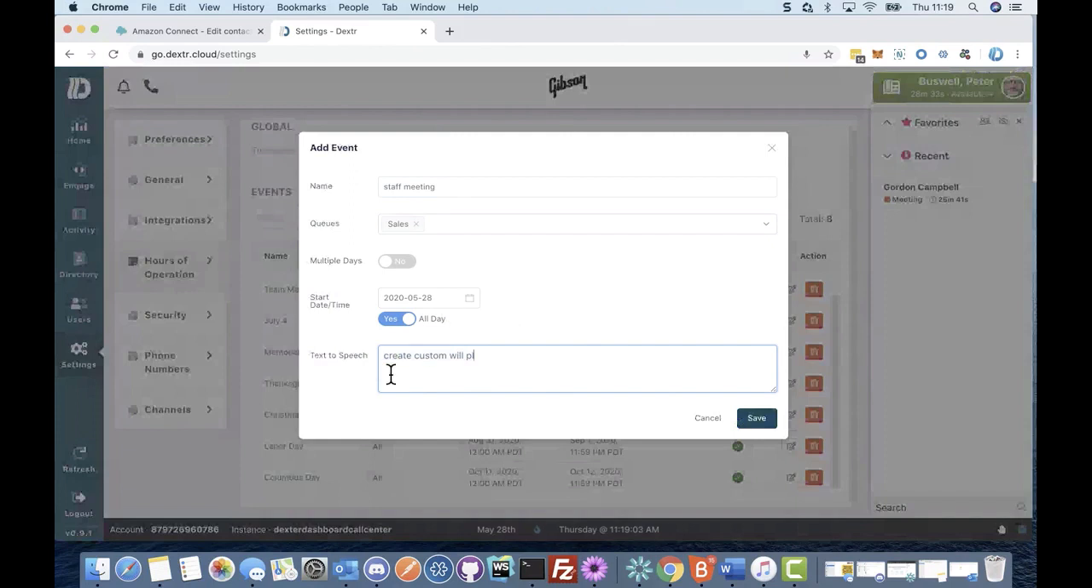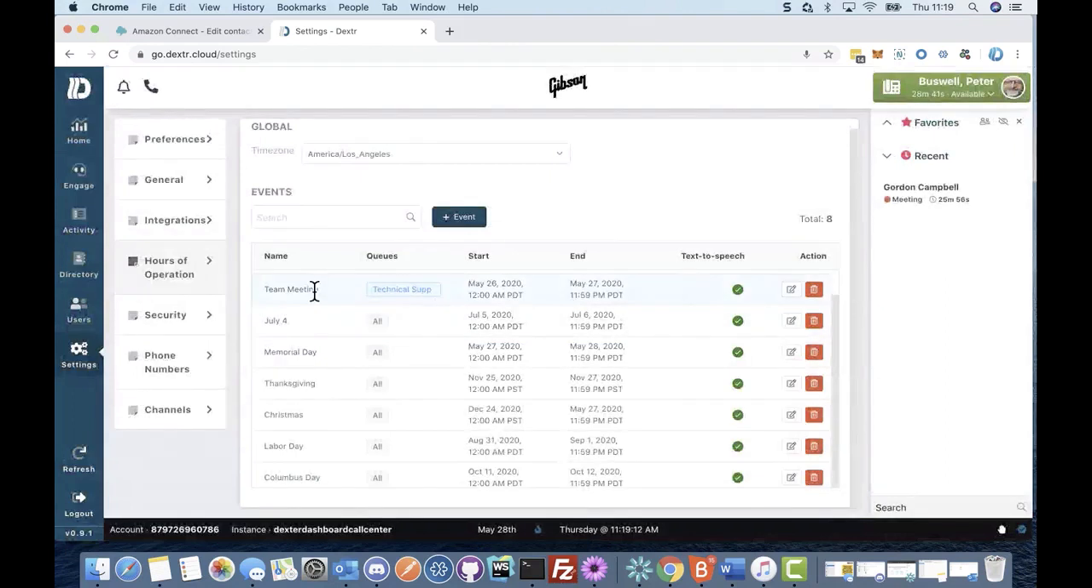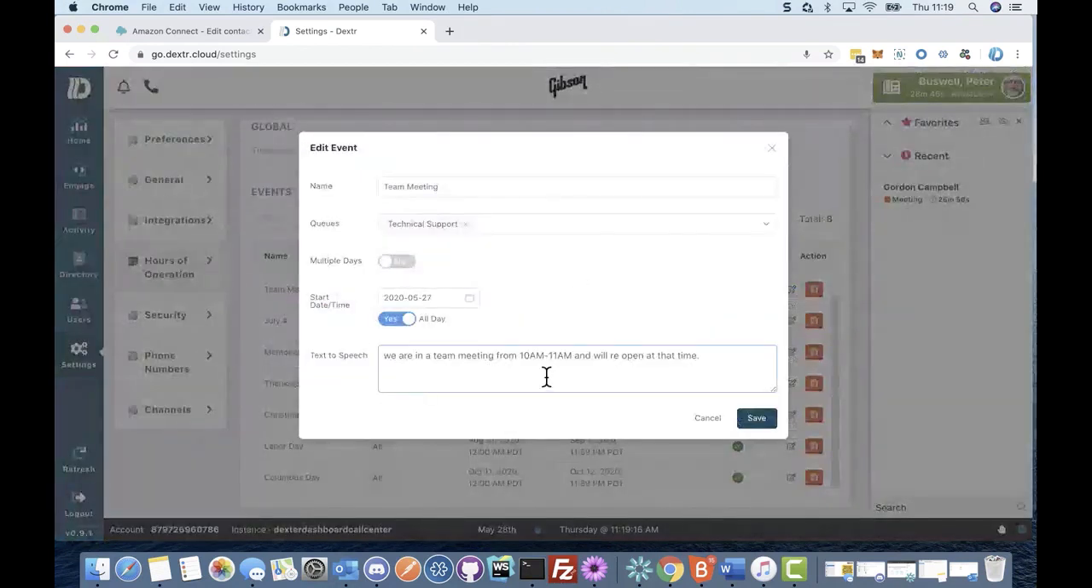So this is basically text-to-speech. You create the prompt. If a caller hits the sales queue during this date and time, that message is going to play. For example, I have a team meeting set up here. We're in a team meeting from 10 to 11, and we'll reopen at that time. This message is going to be played. So it can serve holidays, it can serve for ad hoc, and it can serve for just an emergency closure.